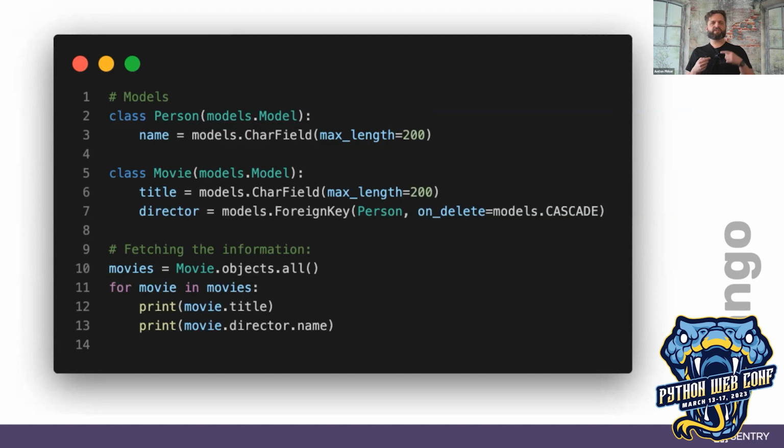And we load it in memory. Then we have our for loop where we go through all the movies. And for each movie, we first print the title, and then we print the director's name. And there is already the N+1 problem. Because first, we do here an SQL query to the database. We create a connection to the database, get data. So far, so good. Then in the for loop, we print the movie title. That's OK, because the title we already have in memory.